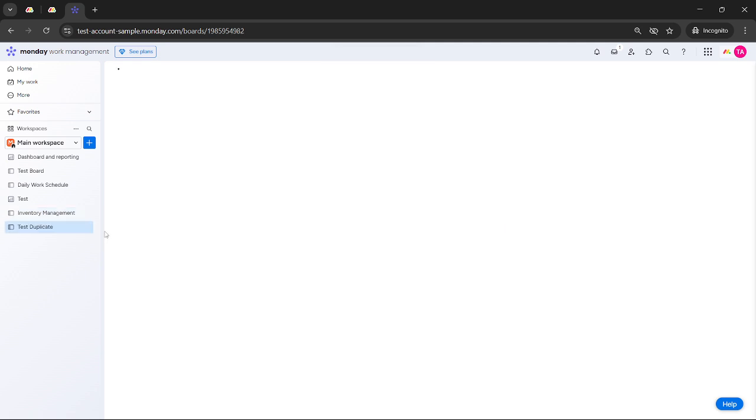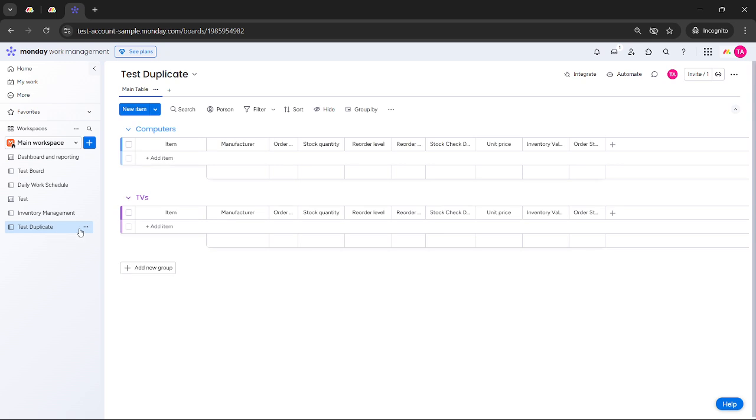With this newfound efficiency, you can focus more on managing your tasks and less on setup.